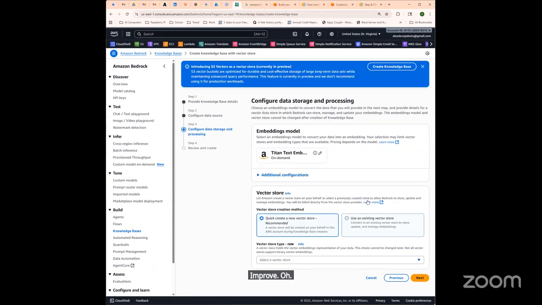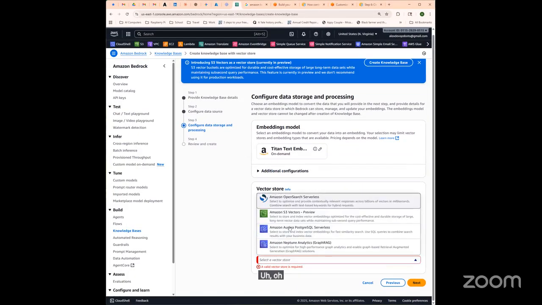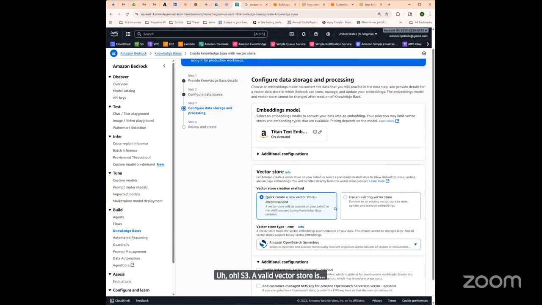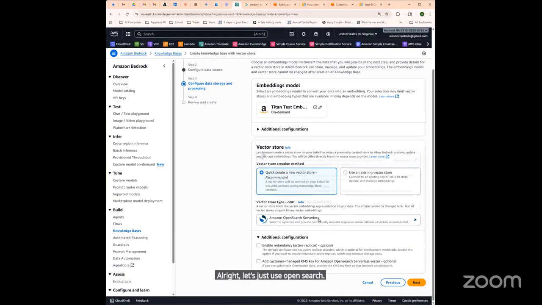Oh, I have to get. Let's just do quick create, right? So we hit next. Oh, S3. The valid vector store is. All right, let's just use OpenSearch, because this is what it's set up for.